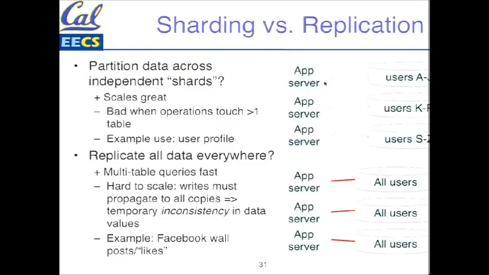On the other hand, you could say, okay, well, we'll just make multiple copies of all the data or copies of large chunks of the data. And that means that when we have to touch multiple different tables, those queries will be fast. Unfortunately, it turns out that doing a write to a database typically takes much longer than doing a read. So when you do a write, whichever one of these three you write to, eventually what you wrote has to propagate to the other two, and that takes a finite amount of time.